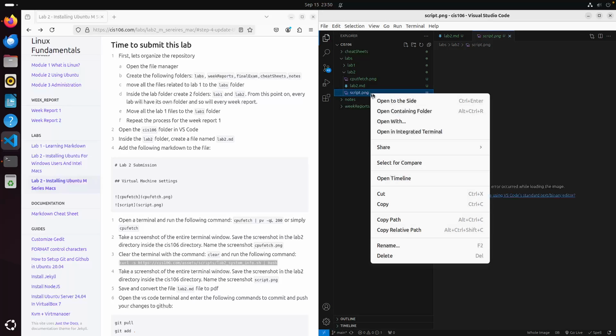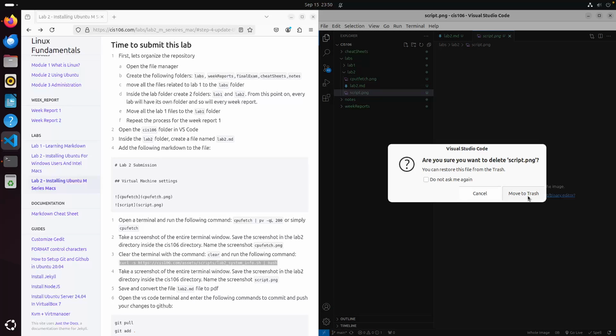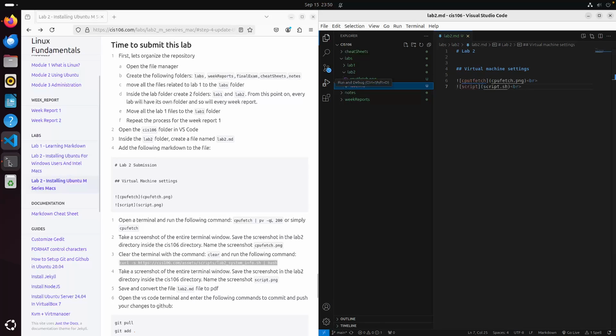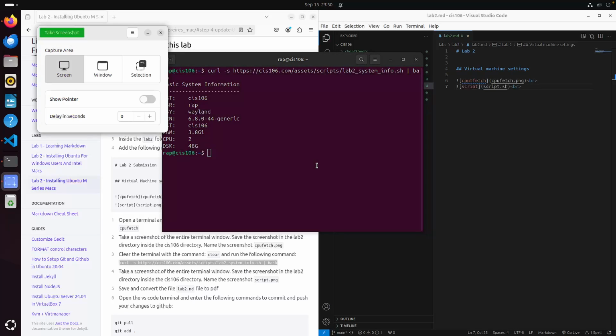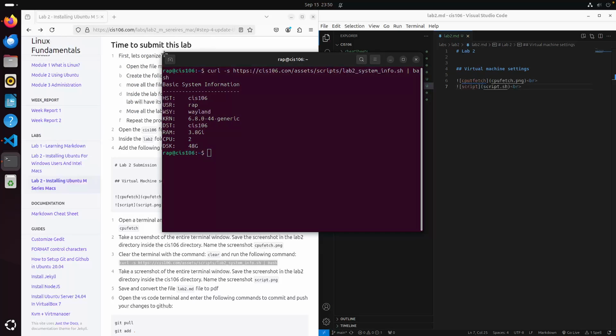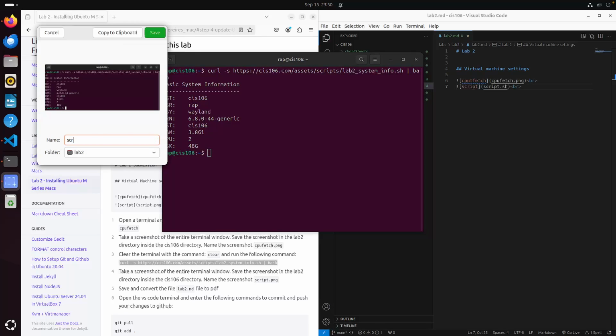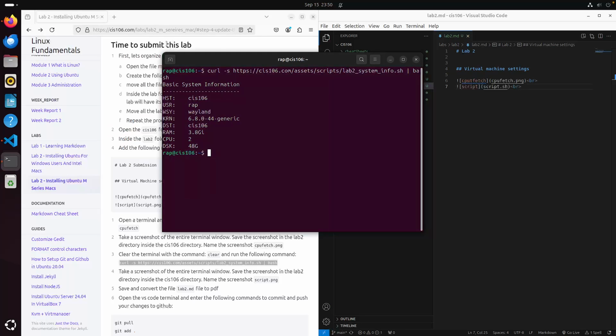So let's delete this file, delete, move to trash. Let's go back again here. Control Command S. We need to click on selection, take a screenshot, and there we go. A script.png. Save. There you go.